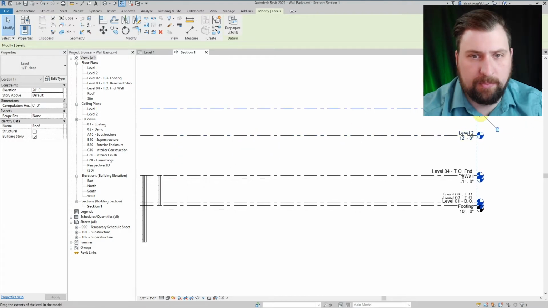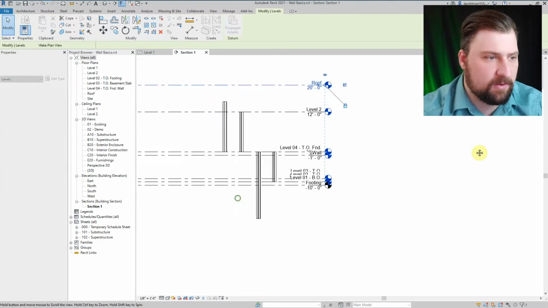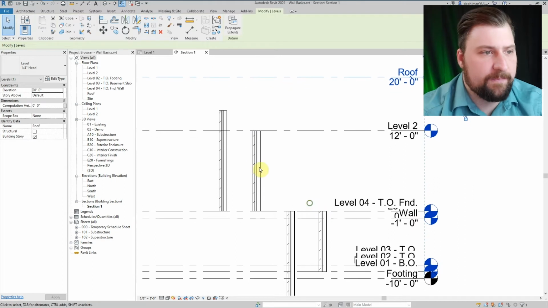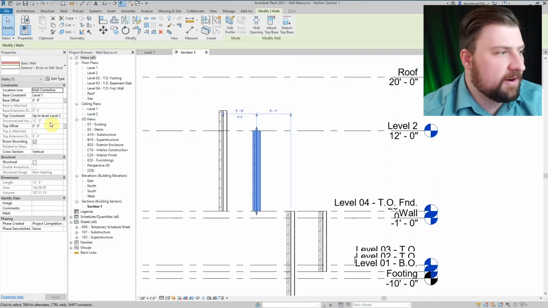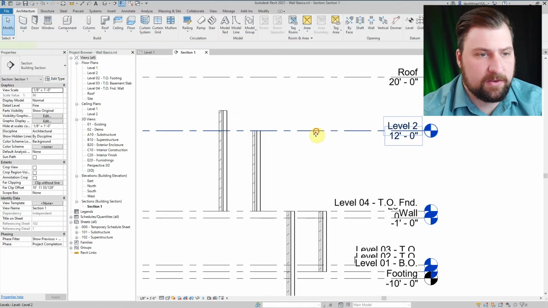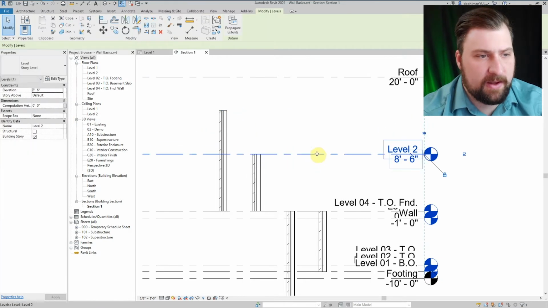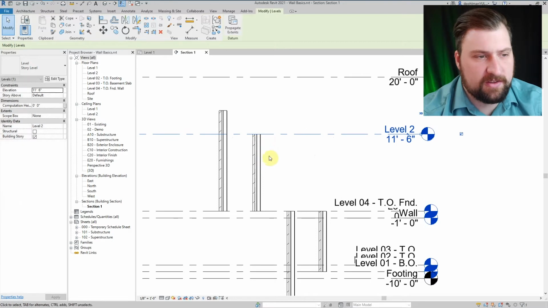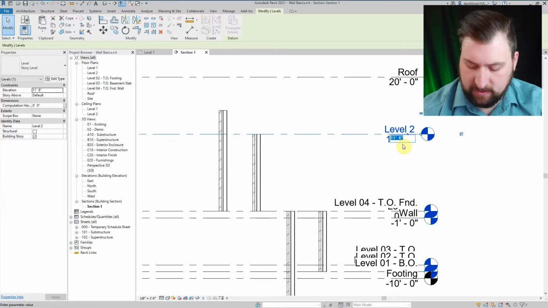Sorry, I'm going to pull these in so that they're a little closer to what we're drawing. Alright, so now if you take a look at it, the height of the wall is 12 feet, and it's still constrained to level 2. So if I move level 2 up and down, it changes the wall height with it.